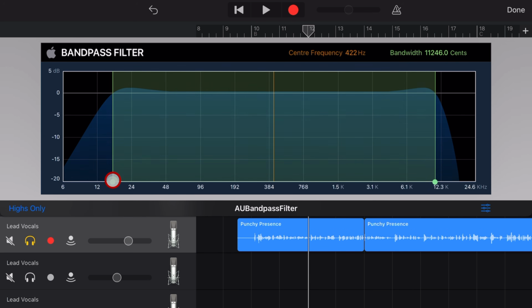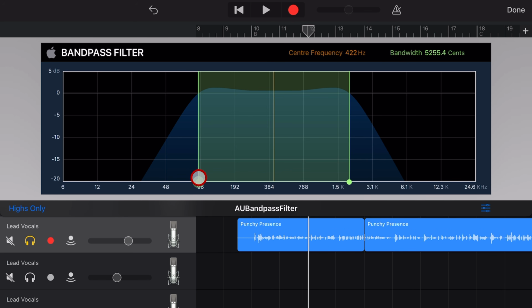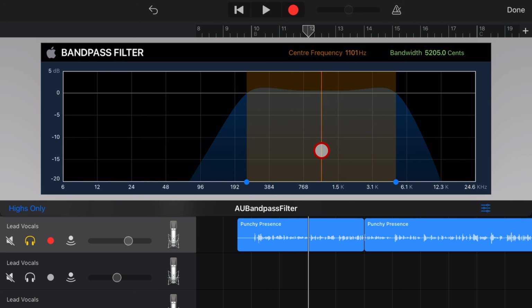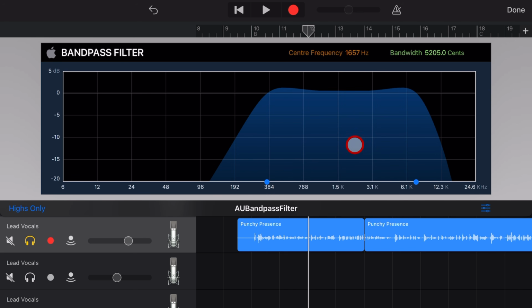Or maybe you want that subtle radio or megaphone kind of effect. We can drag the bandwidth in and bring it up here so it's cutting off only the really low frequencies, and you're getting something more like this.